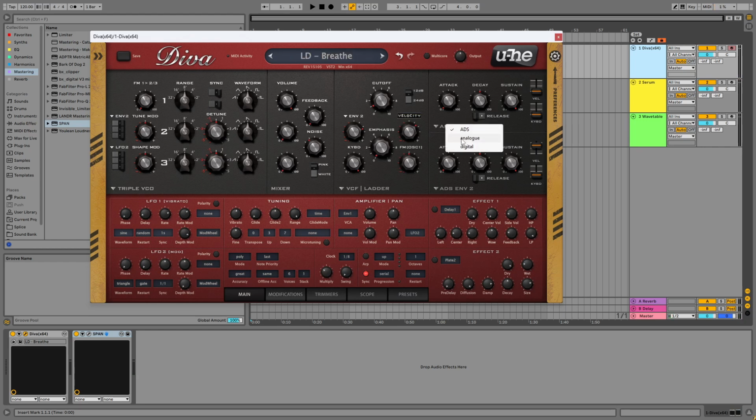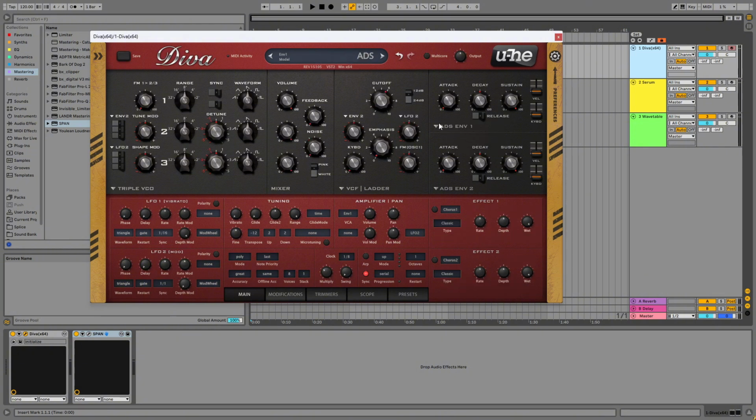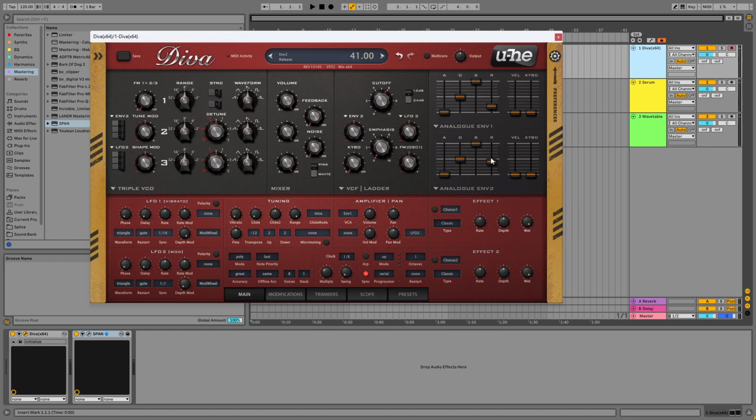So moving on to the analog, I'll just initialize that. One of my favorite things about this envelope is the release function. So again, I'm just going to do another pluck. Turn it down, turn it up. So take the sustain off.